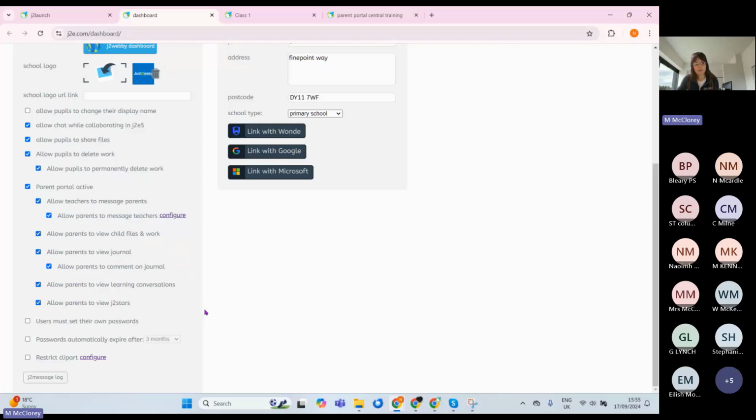Then lastly, you really do need to make all stakeholders aware of this. If you're using the messaging service, there is a log of all of the messages that come in and go out. Even deleted messages are logged in the J2 message log. So you do need to make teachers, pupils and parents aware that that is there.